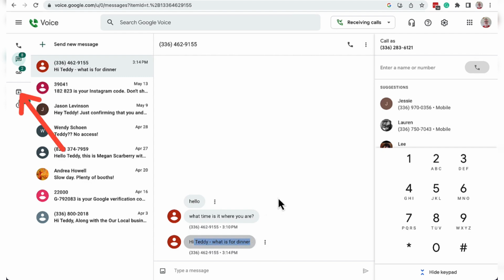On the left hand side, you will find the archive section. Click on it to see all the conversations you have previously archived. Find the conversation you want to unmute or bring back to your inbox. Click to open that conversation.